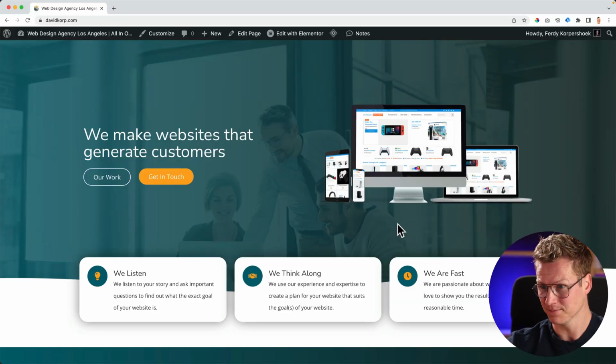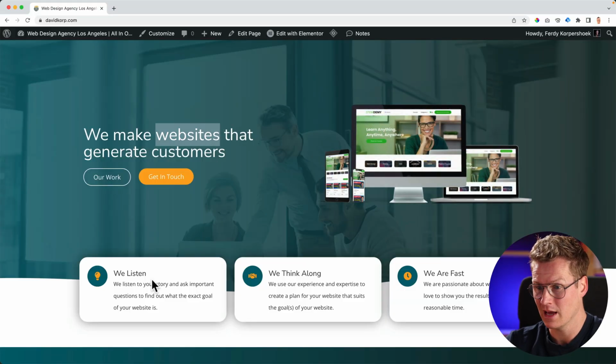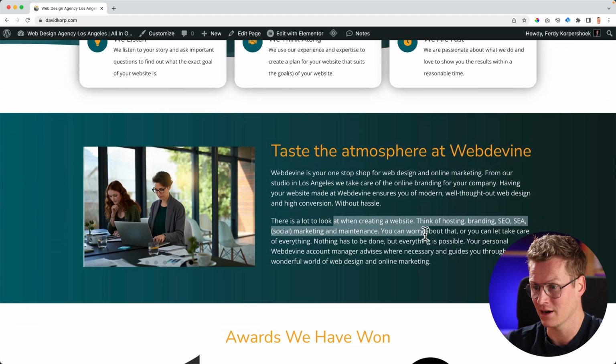So I have my website over here and I want to highlight this word, and I want to highlight some text over here. How can I do that?